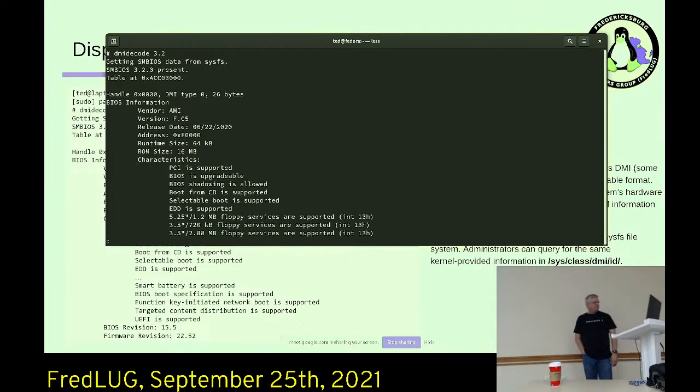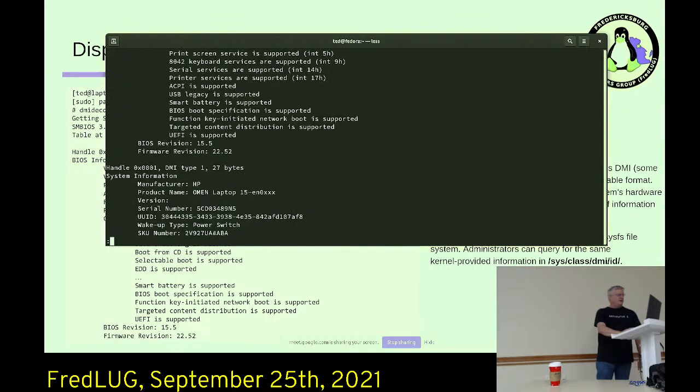All right. So here inside of my BIOS, I can see information about my BIOS. I can see what's supported, what's not supported. I can boot from a CD. I can have a selectable boot. It gives me a lot of BIOS characteristics and what it can and cannot support. ACPI is supported, USB legacy is supported. I can have a smart battery. So lots of cool information in here about the BIOS.